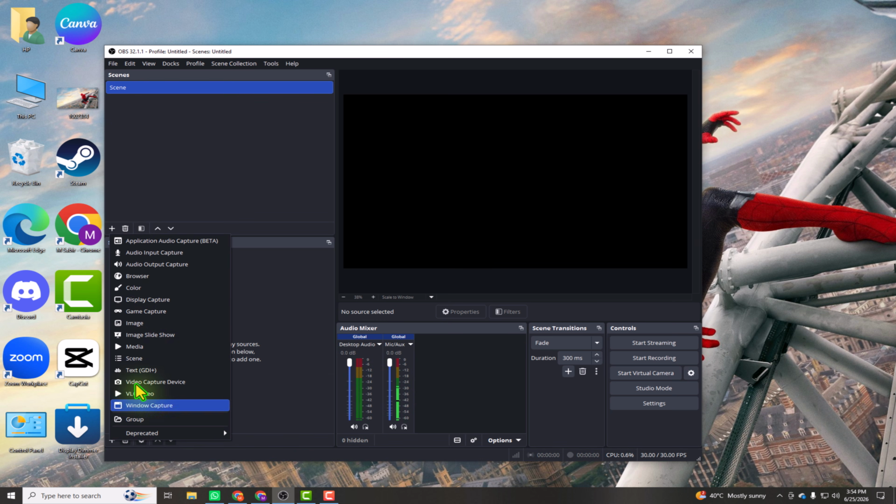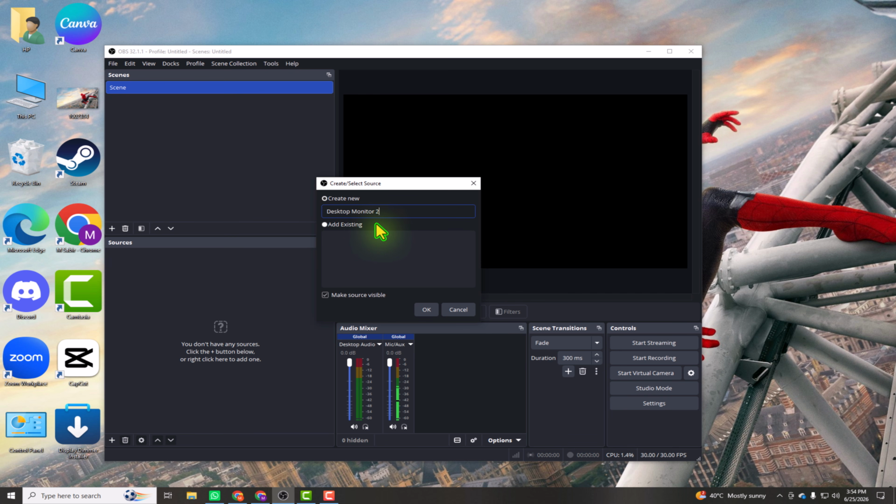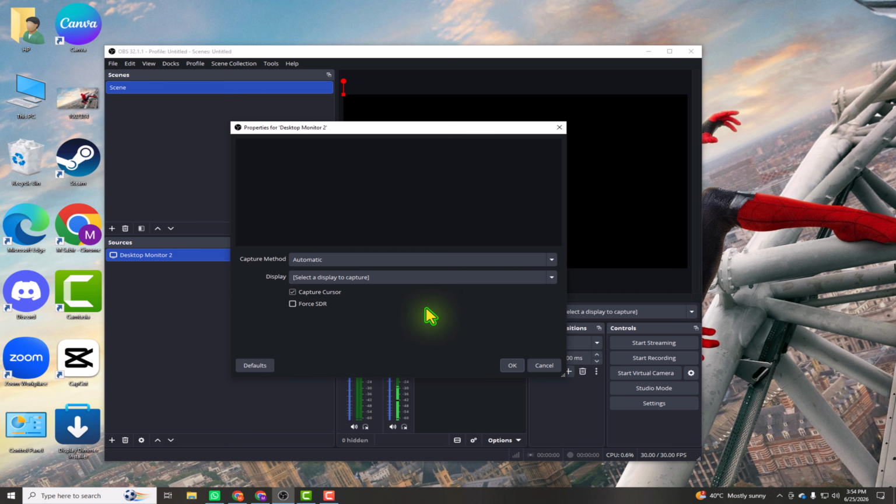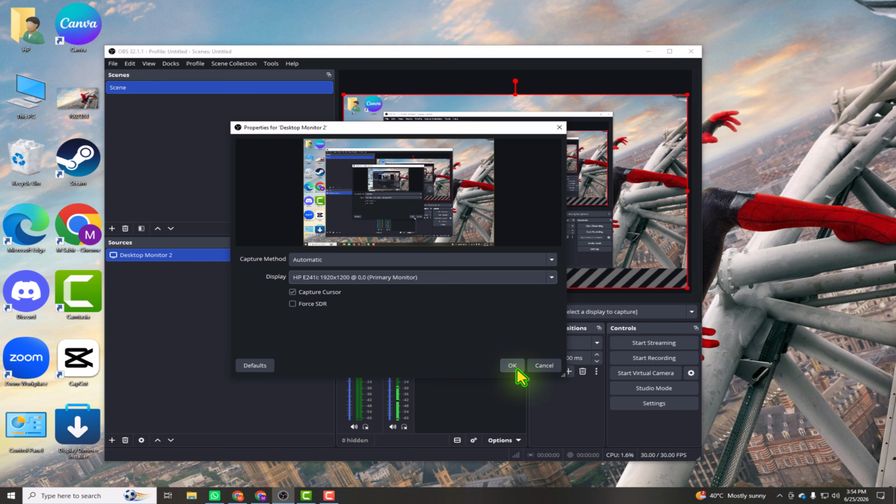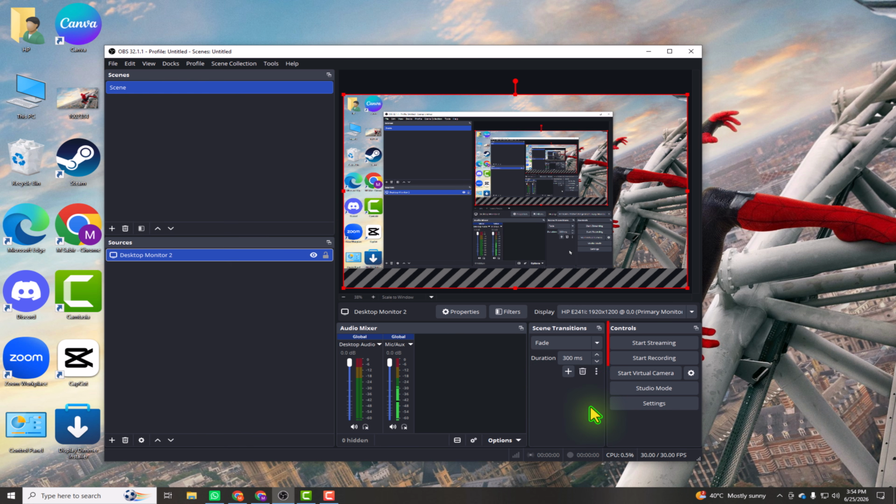You can add your webcam, screen capture, images, text, or any other sources you want to display during your meeting. Once your scene is ready, go to the Controls panel and click Start Virtual Camera. This will turn your OBS output into a virtual webcam that other applications can use.